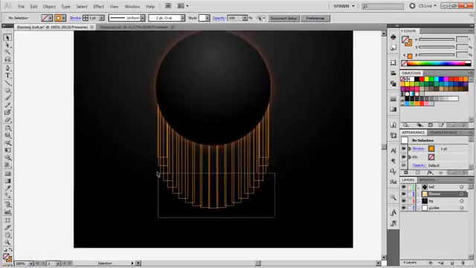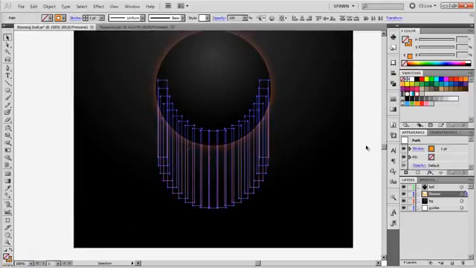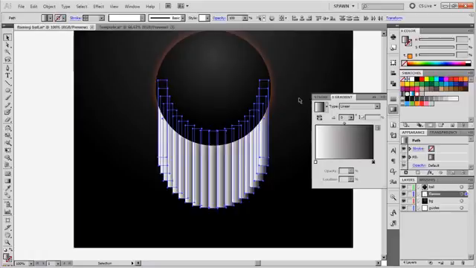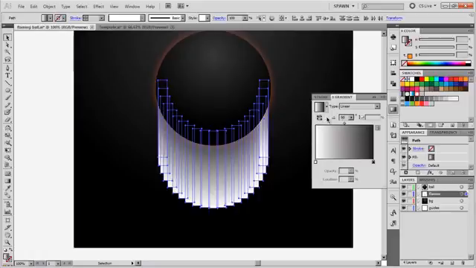Okay, now let's add some styling. I'm gonna select all these shapes and change their fill to a gradient. Now let me go with a very bright orange color.